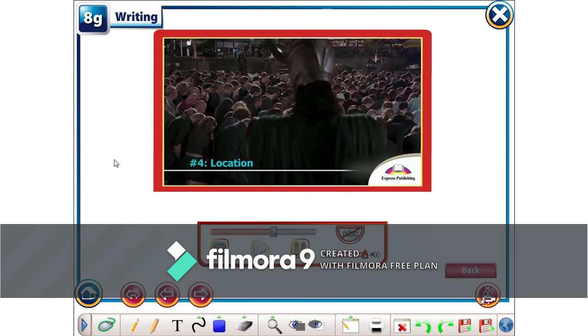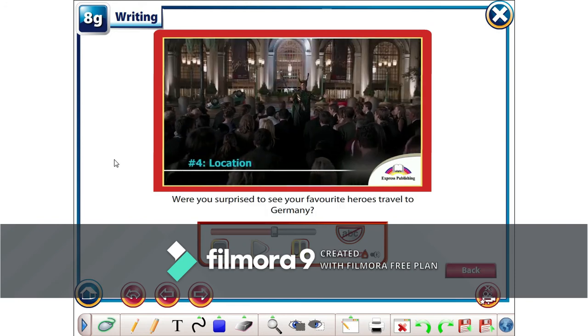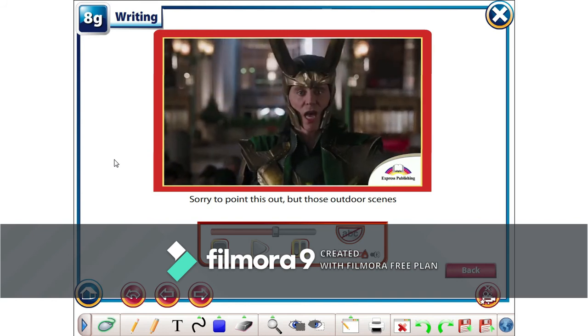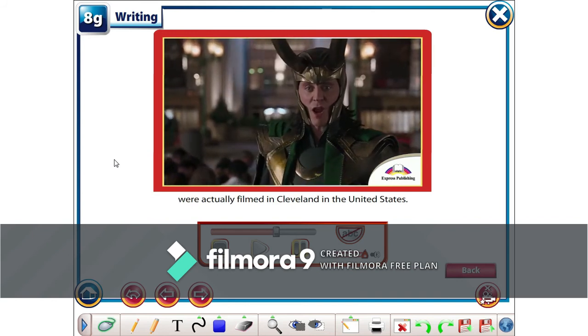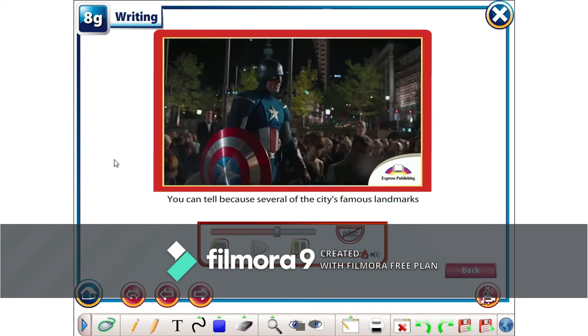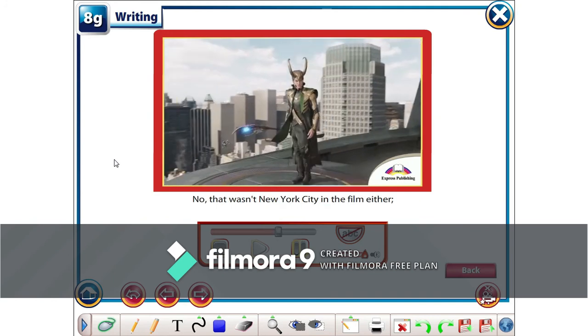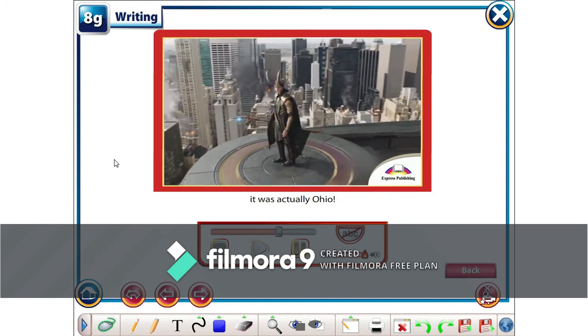Number 4. Location. Were you surprised to see your favorite heroes travel to Germany? Sorry to point this out, but those outdoor scenes were actually filmed in Cleveland in the United States. You can tell because several of the city's famous landmarks are visible if you look closely. Nope, that wasn't New York City in the film either, it was actually Ohio.